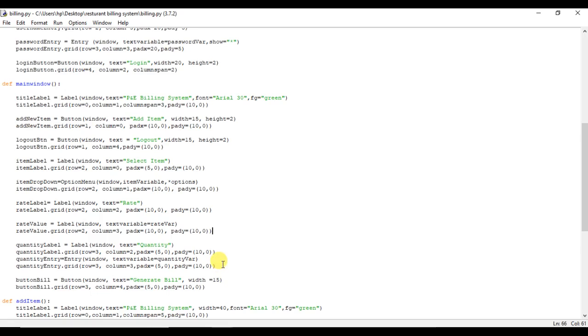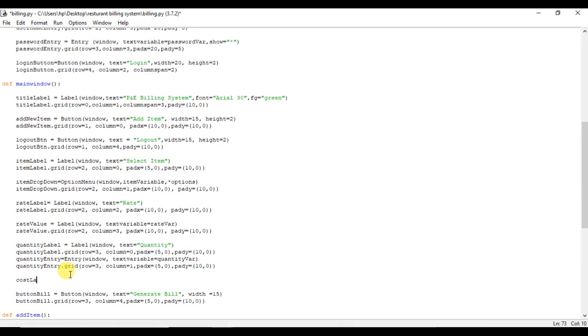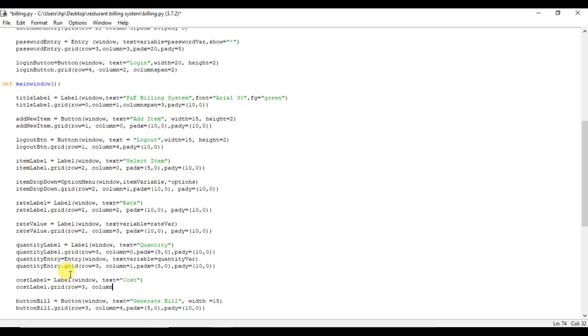Now after this I will make the column 3. I don't think this is 3. This should be 0, 1, and I will make the cost variable. Cost label is equal to label, and I should make window text is equal to cost level dot grid. I'll grid to row is equal to 3, column is equal to, I think this is 2, and padding of this.